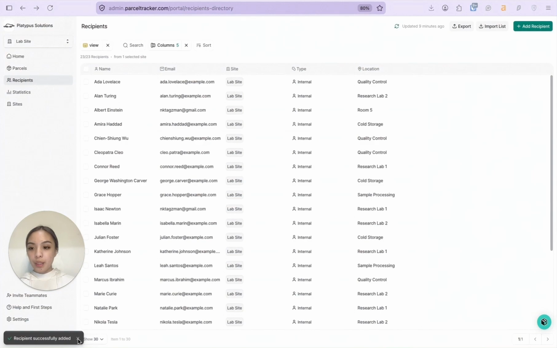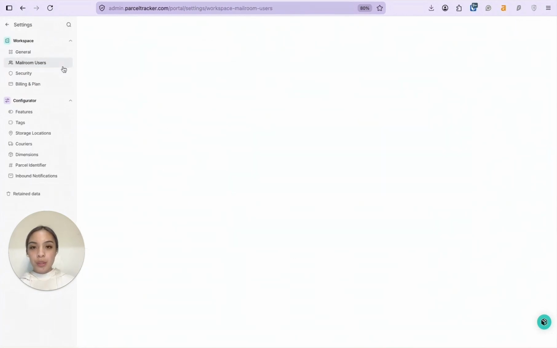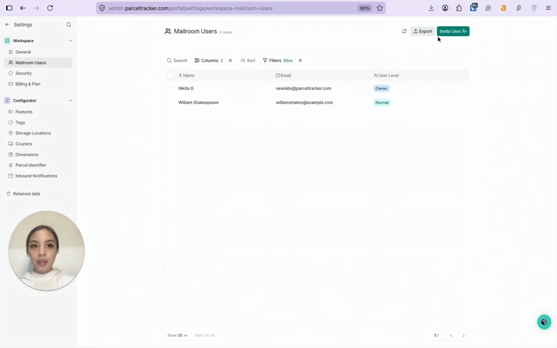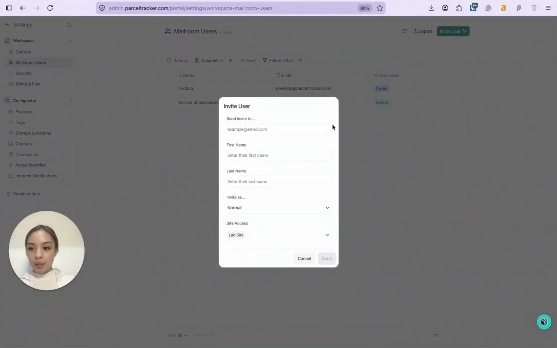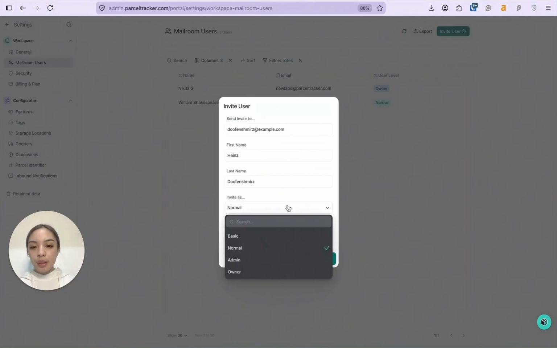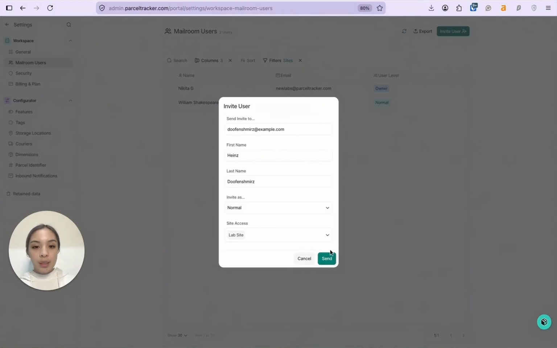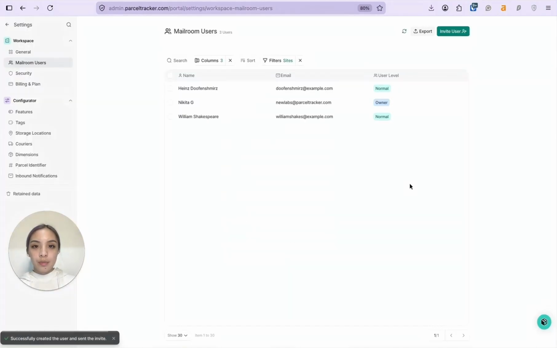So to do that, let's go back to Settings, select Mailroom Users, and then click Invite User. Enter the necessary details. You'll also be able to select their permission levels. If you want this person to just be able to scan in and scan out parcels, then just invite them as normal. But if you want them to have control over the site or the settings, then invite them as admin. And when you're done, click Send. This person will receive an invite to become a user on your account.